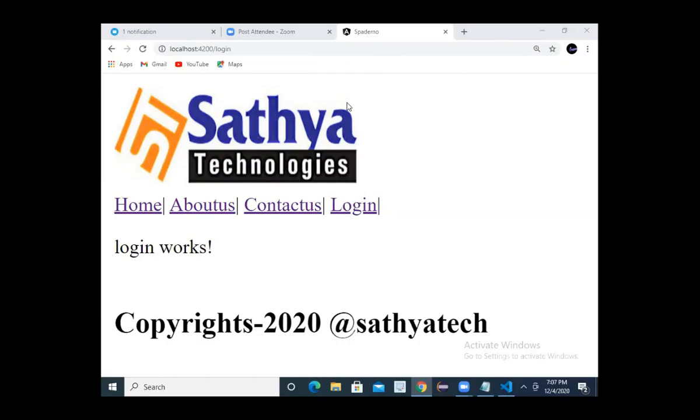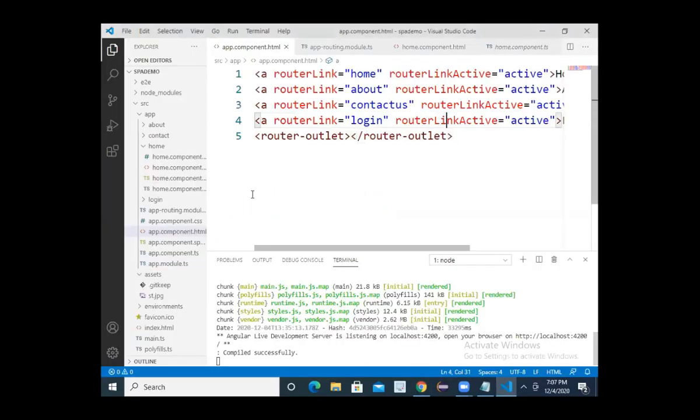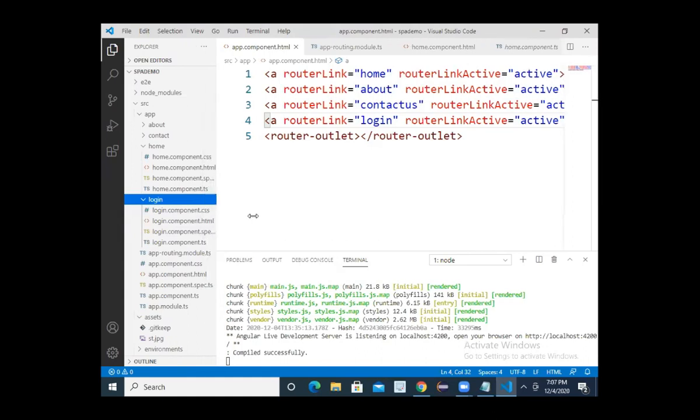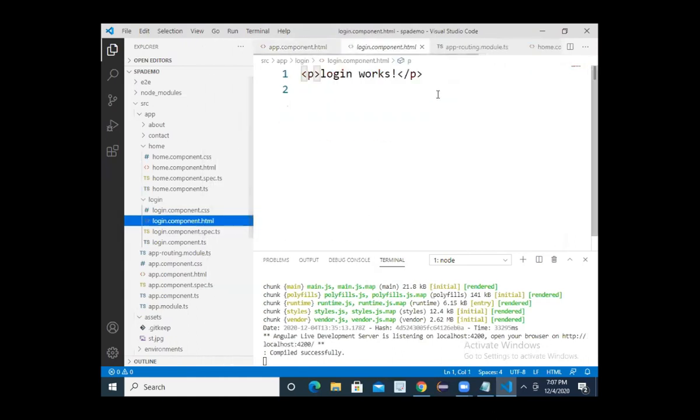Create one login form here. Go to your login.component.html file. There you can design the login form. I'll upload the video today.